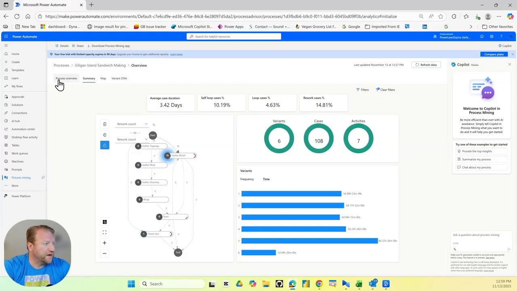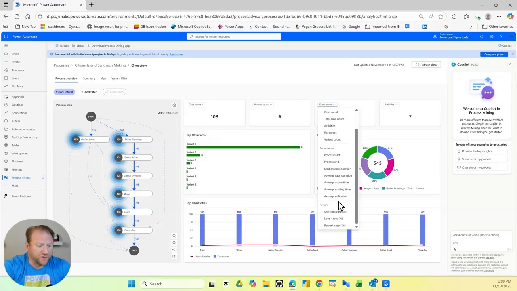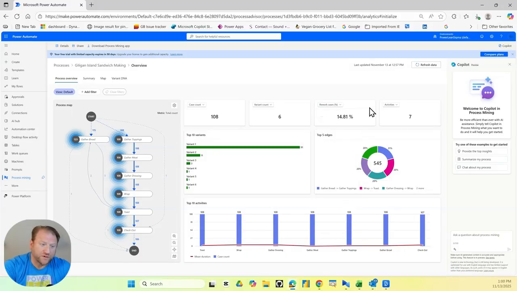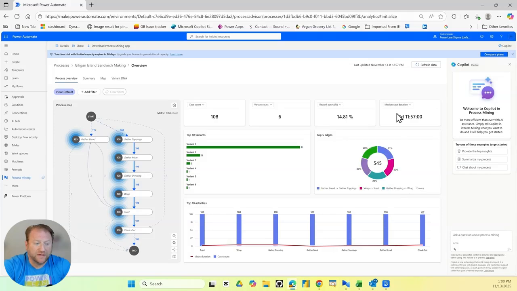If we look at our process overview, we can start looking at where our process started and where the rework cases are, 14%. And it's great to be able to look at this and say, hey, look, I can now compare this week to last week and start to understand what's going on with my process. I have activities that are here, but I can also do our median case duration. How long is it taking us to get a sandwich done? And how much of it's being reworked? Right away, we can see what's going on with our numbers and where we need to focus.